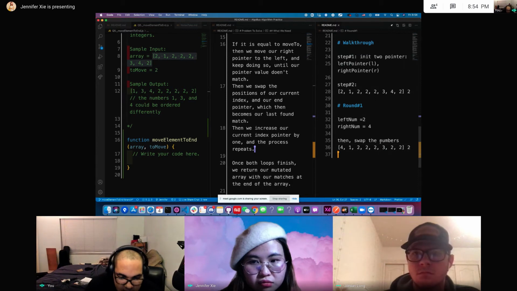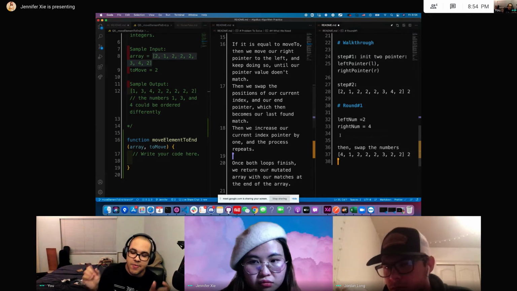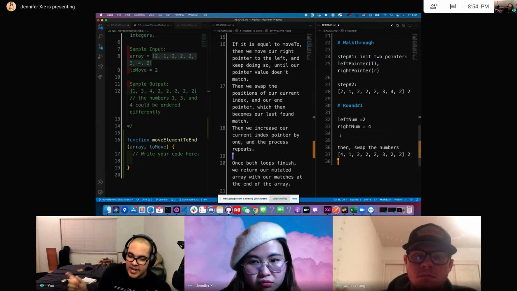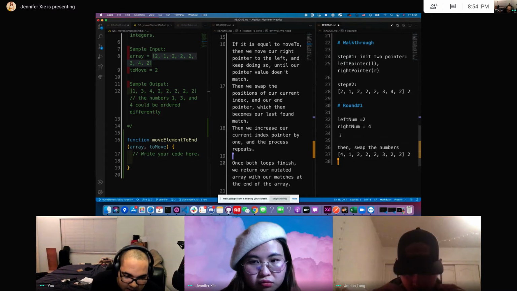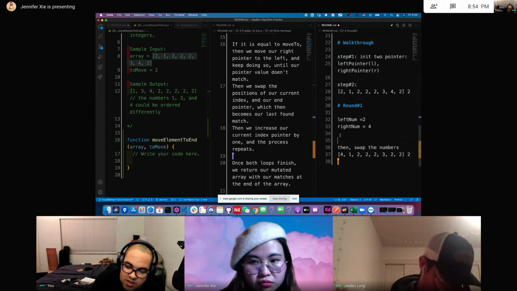This is why I just need to get to the code. So once we find a match to move to, we're looping to find a number at our right pointer that doesn't match move to. So the inner while loop is checking for that.